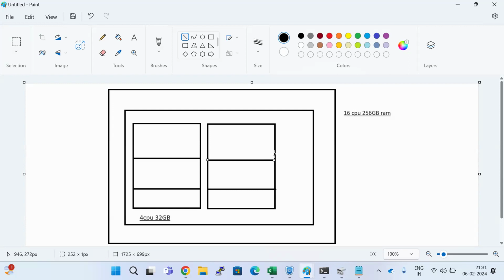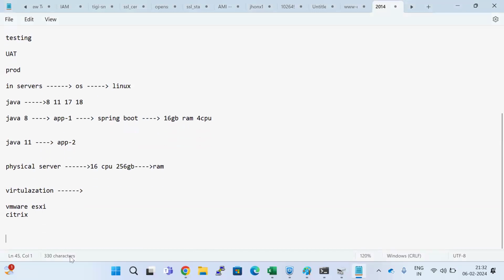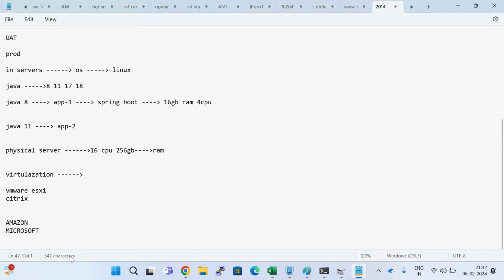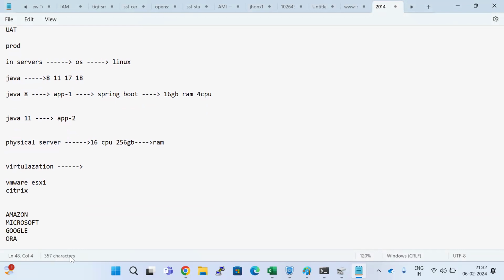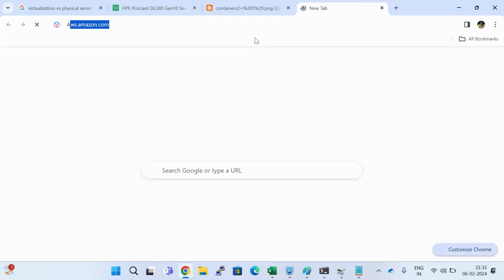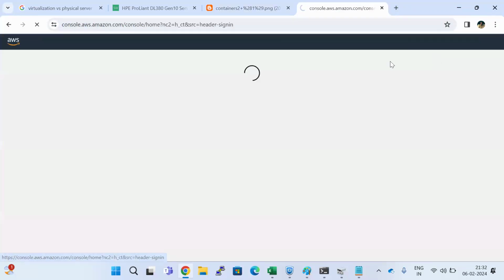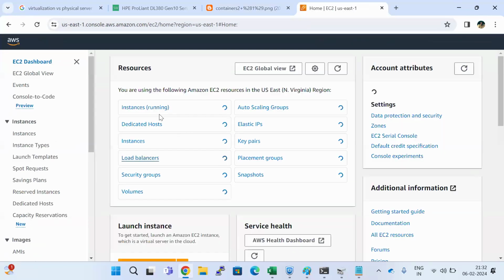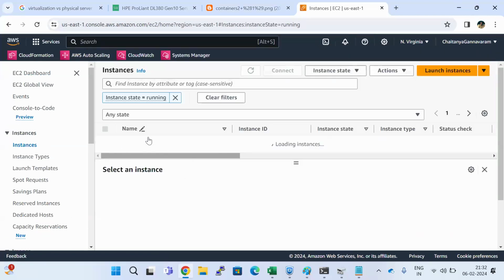And it has encouraged companies like Amazon, Microsoft, Google, Oracle, and VMware itself to develop their own clouds. So whatever the instances that you are seeing here, now I am creating an instance in AWS. If you can see, a server is running in my AWS account. Look at here. This server is a virtual machine.